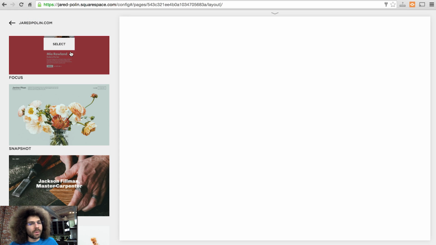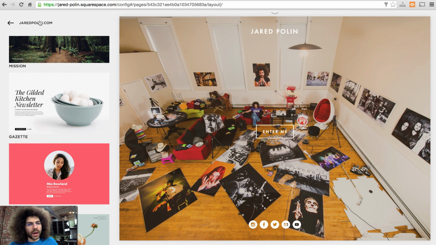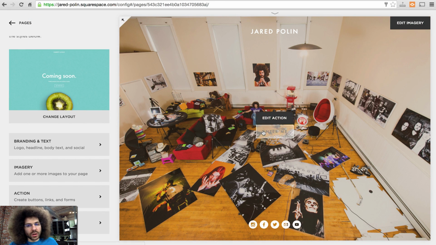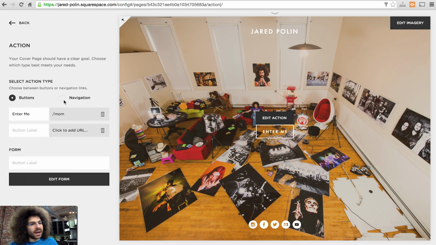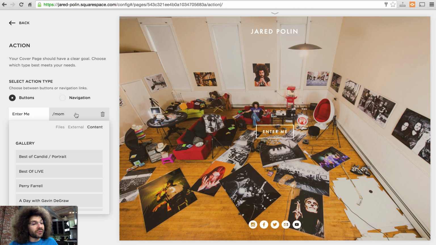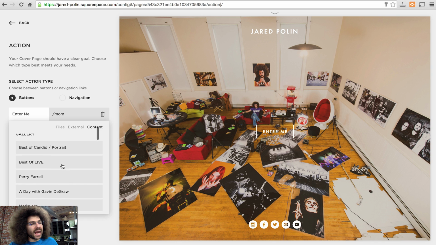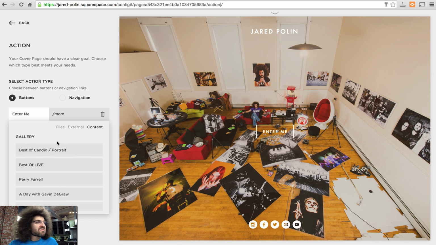But let me hit cancel to go back just to show you real quick where you can make some changes on these buttons. I can hit edit action. Edit action means that I can have it go to where I want it to go. Right now I have it going to my mom's photo story. If you want to check out my site, you can go to jaredpolin.com. That can take you over there. But you can see that I could select any different place to go. And that's a cool thing.